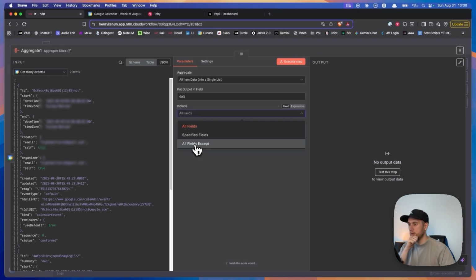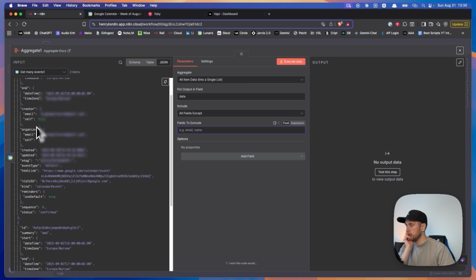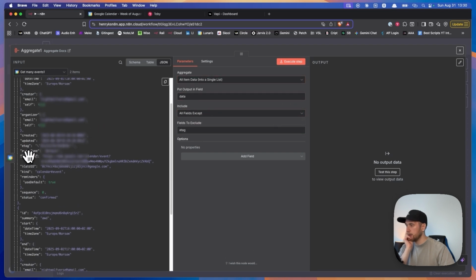and then here we can actually exclude fields that we don't want. So for example, I don't really care about the E tag. I don't really care about the HTML link. I don't really care about the iCal UID.